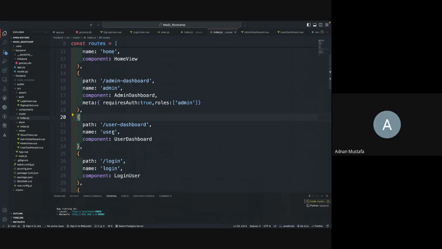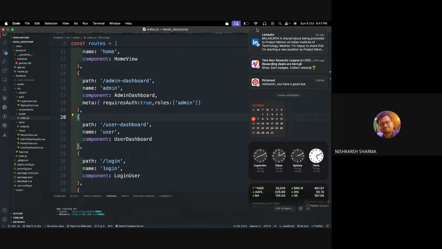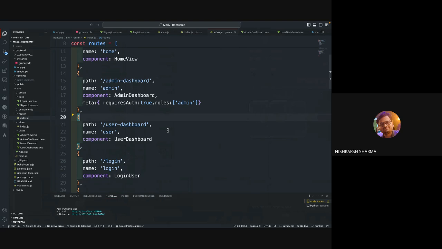And one more thing, I also requested a shifting of the dates for the 10th session. Yes, I will be putting that poll today, after this session. It was a great session till now, Nishkesh. Thank you so much.